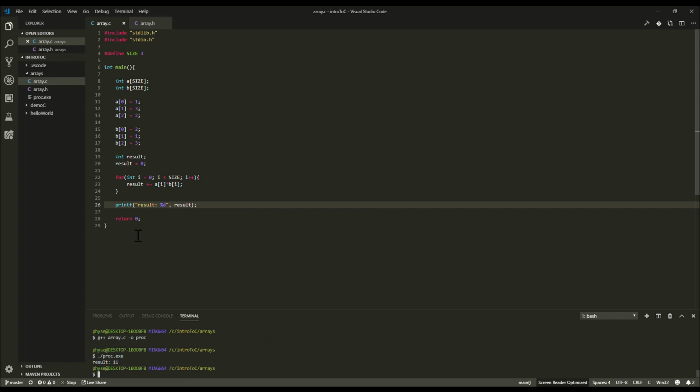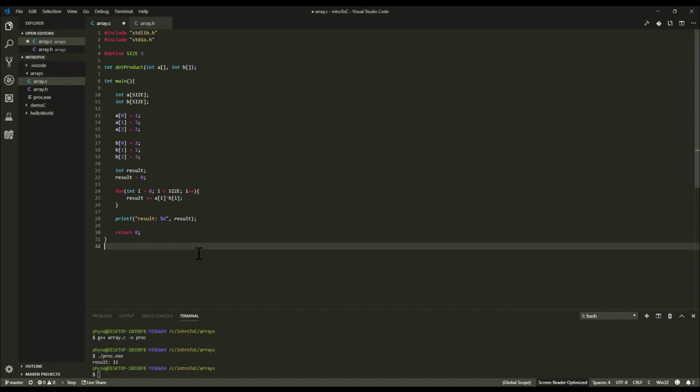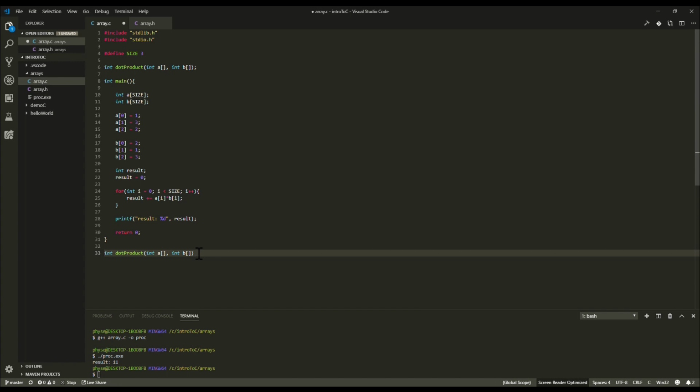Even further, let's go ahead and make a function up here at the top. So we'll call it int dot product. And it's going to take in int a, int b. That's our definition. And you know how I like to write my code. I took my definition and I put it down here. This is going to be where we're going to store the implementation.